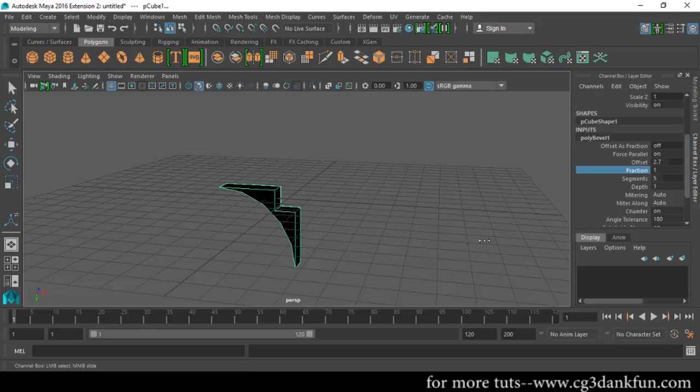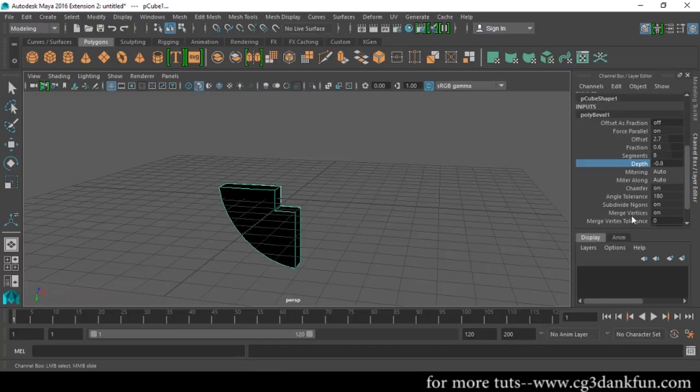Fraction is not going to work. You can add segments, and you can control your depth from here. Fraction is not going to work. If I do it on, fraction controls your curviness. If I do it off, your depth controls your curviness. So this is a little complicated. You can understand it after using it.